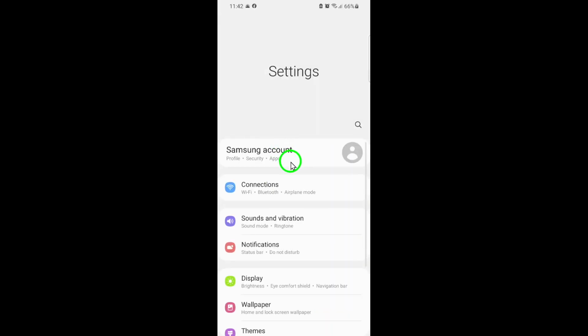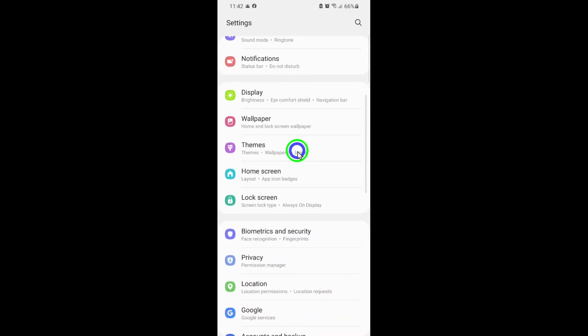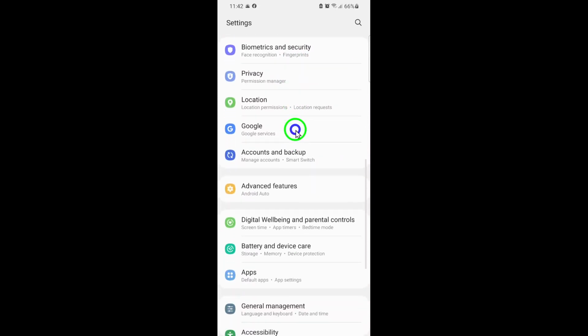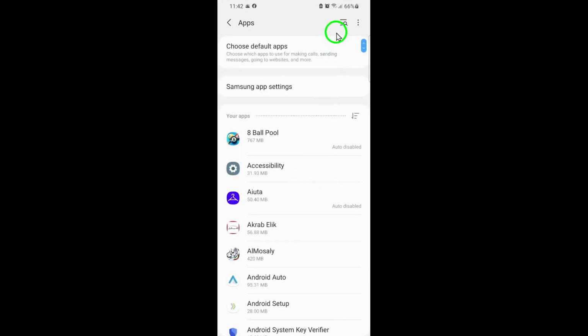Let's get started. First, grab your phone and open the main Settings app. This is where we'll manage the little details that control how Google Drive notifies you. Once you're inside your settings, scroll down until you see Apps, then tap on it.